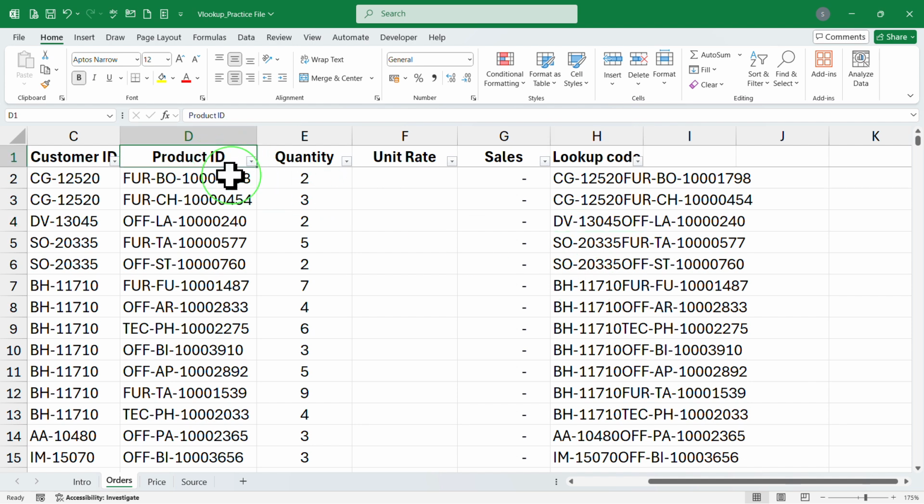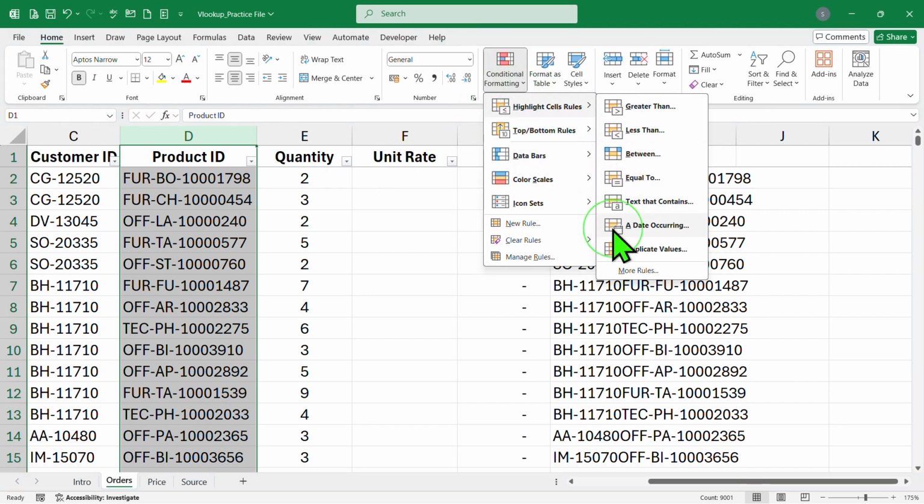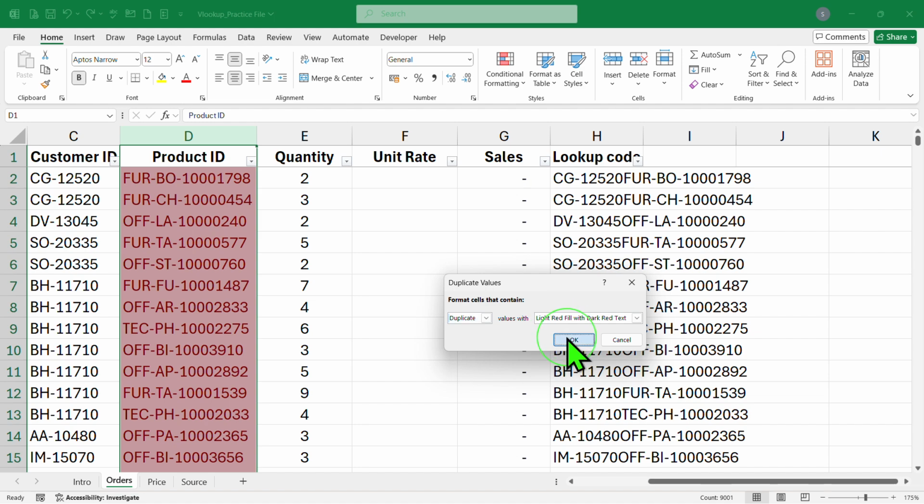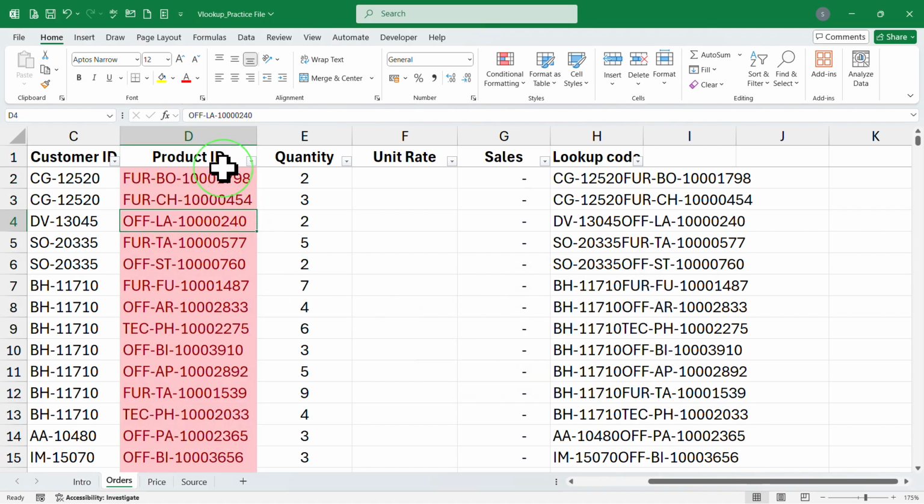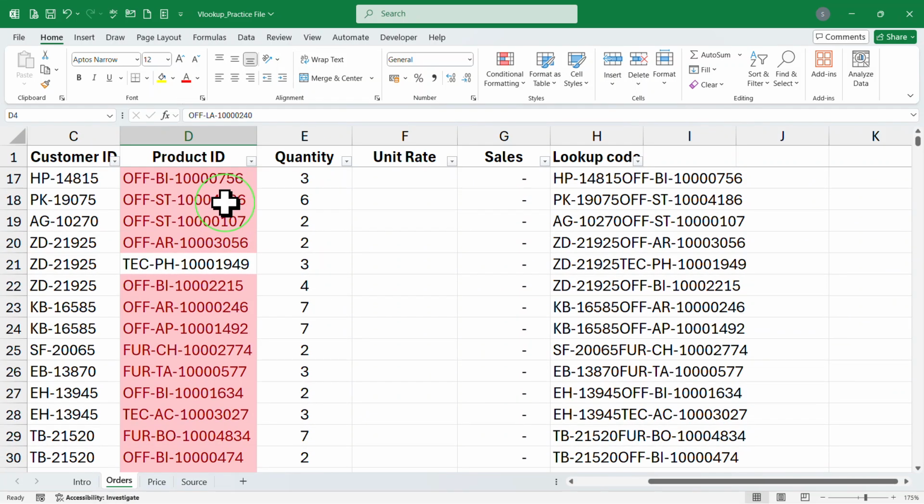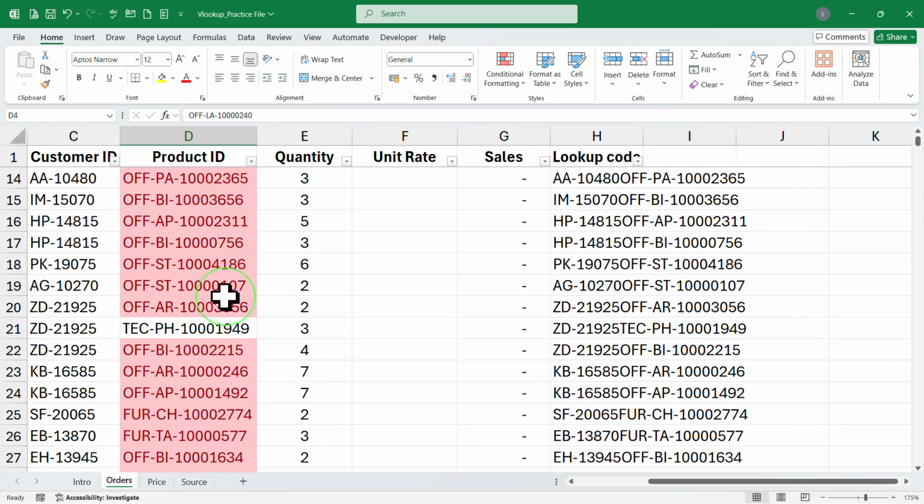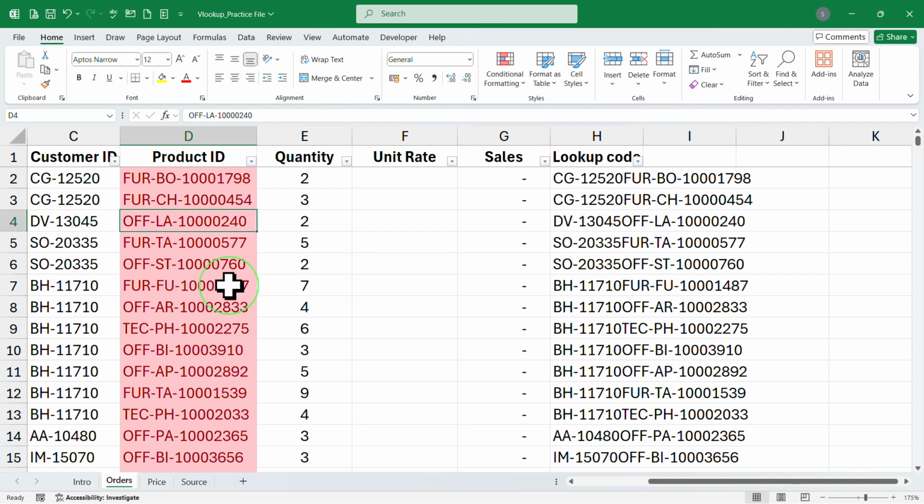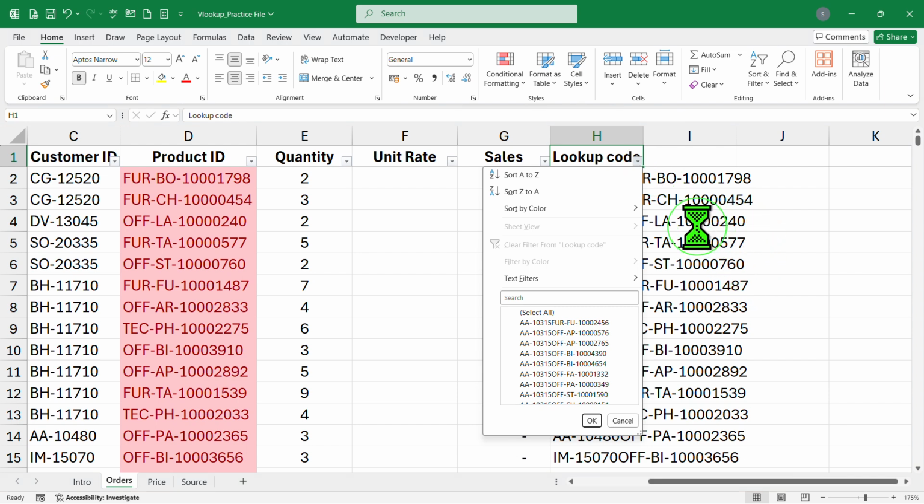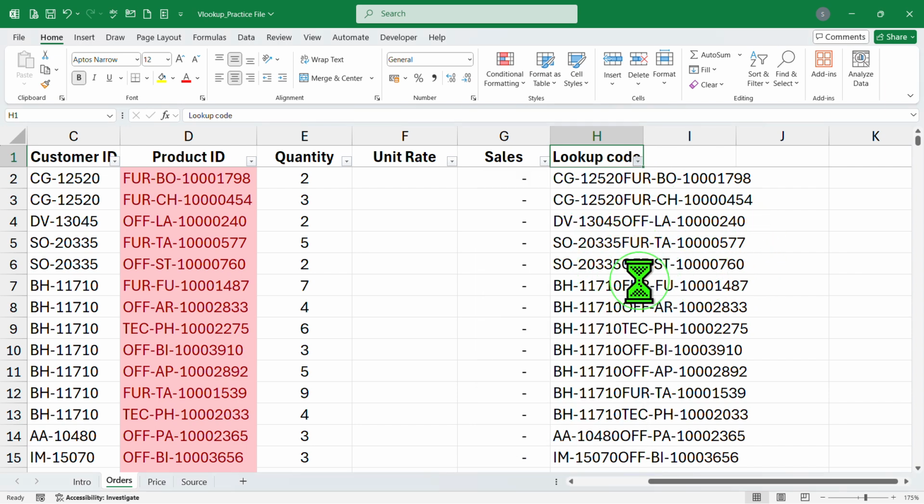Let me show you here in the product ID. If there are duplicates in product ID, if I repeat this conditional formatting thing again, then hit OK, it will highlight. That means all these values which are highlighted are duplicate, and this is not duplicate, this is the unique one. So all the duplicate product IDs, you are getting a unit rate which may be correct, which may not be correct. But here in the lookup code we have all unique values, so this code will definitely work for our purpose.